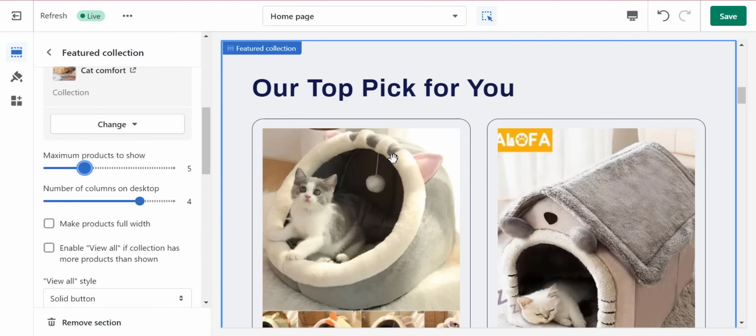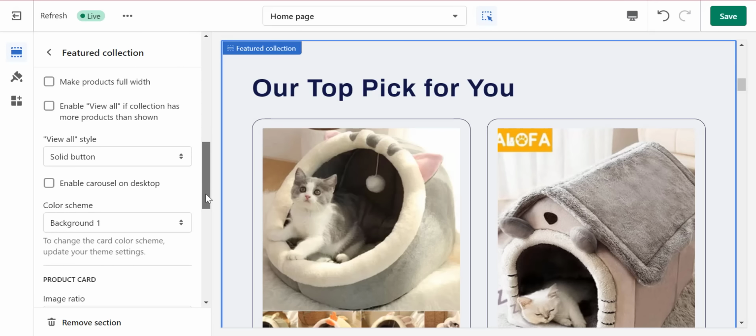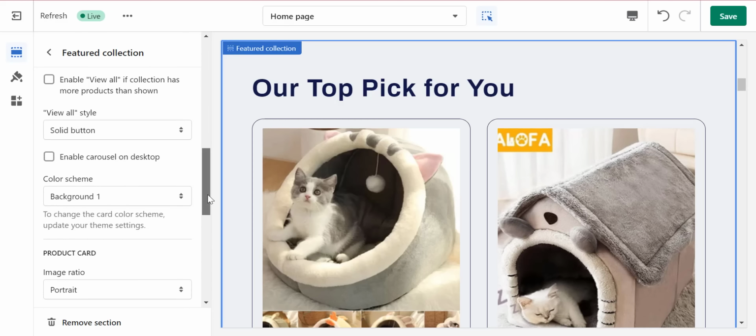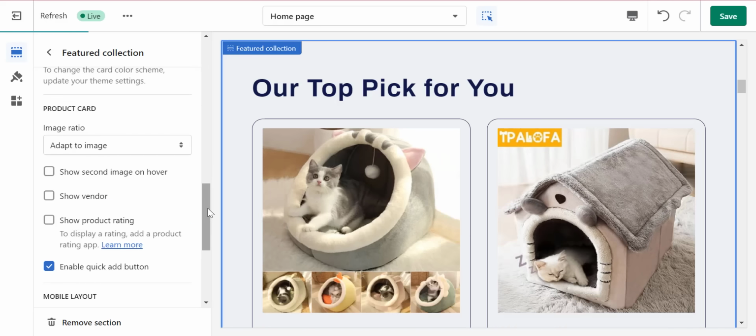The maximum products to show, I will decide to show 12. Number of columns on desktop is 4. And here, make products full width, no. Enable view all if collection has more products than shown. Enable carousel on desktop, no. I would not like the carousel one. Image, I would like to adapt to image instead of portrait. Here, show second image on hover, yes, which is a good feature because when people hover over this, they're going to be able to see the other image.